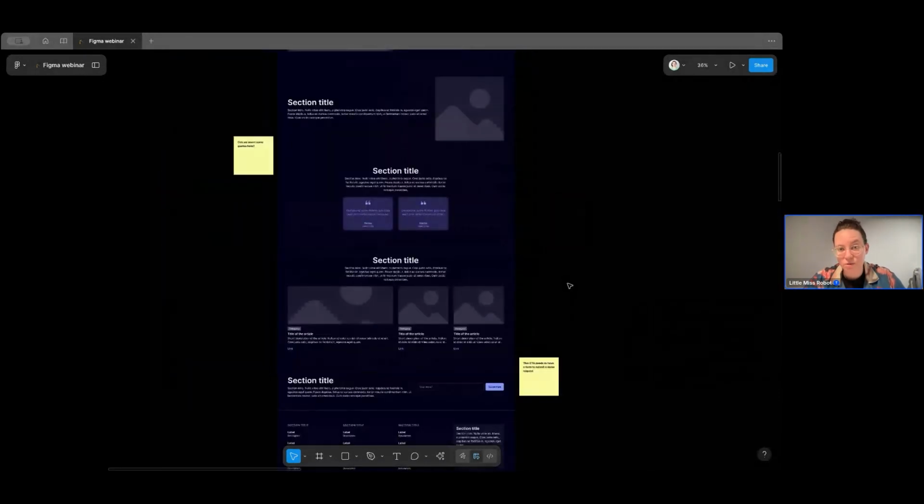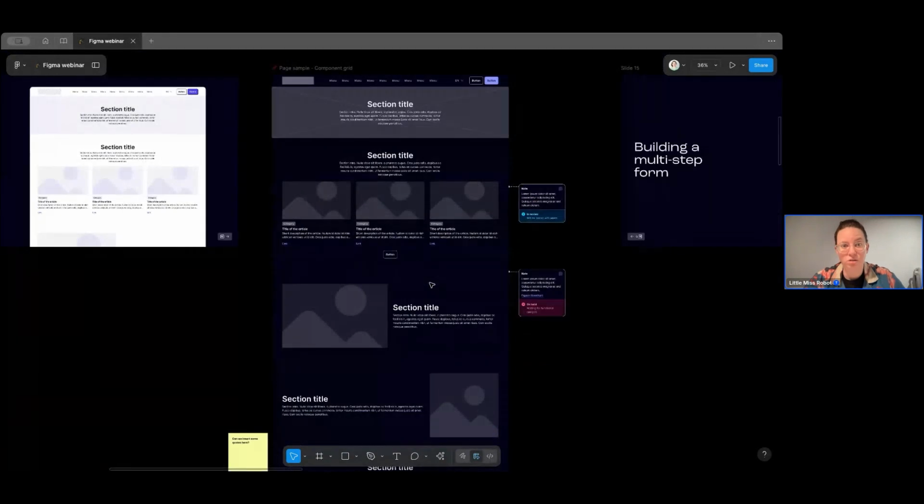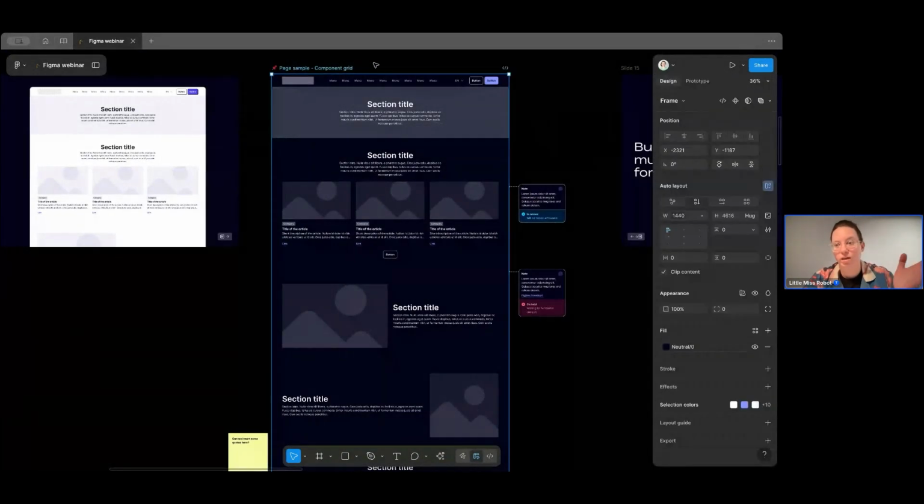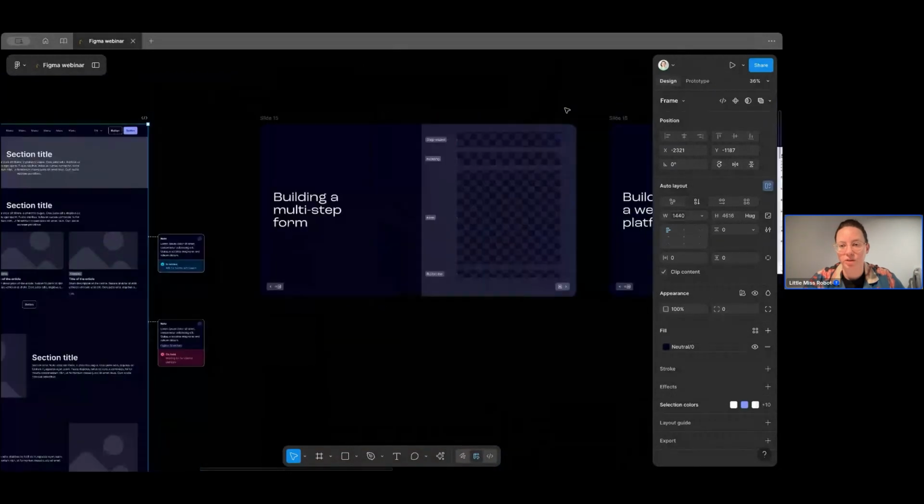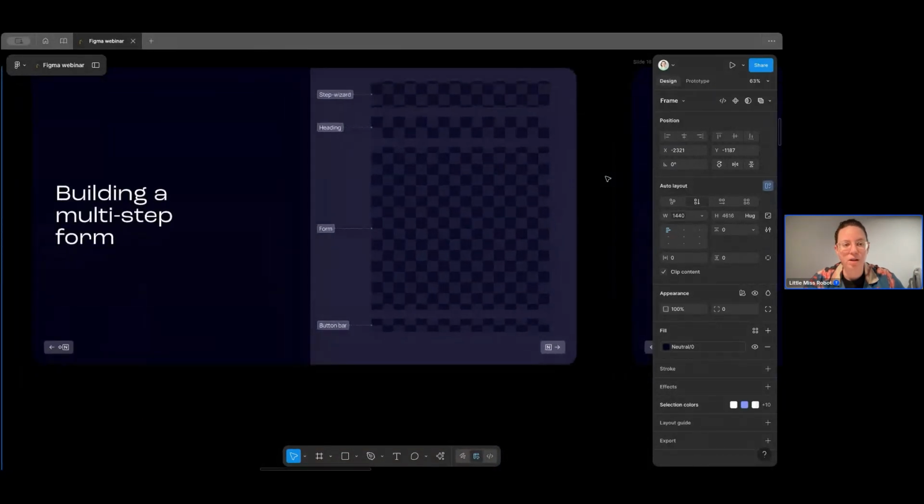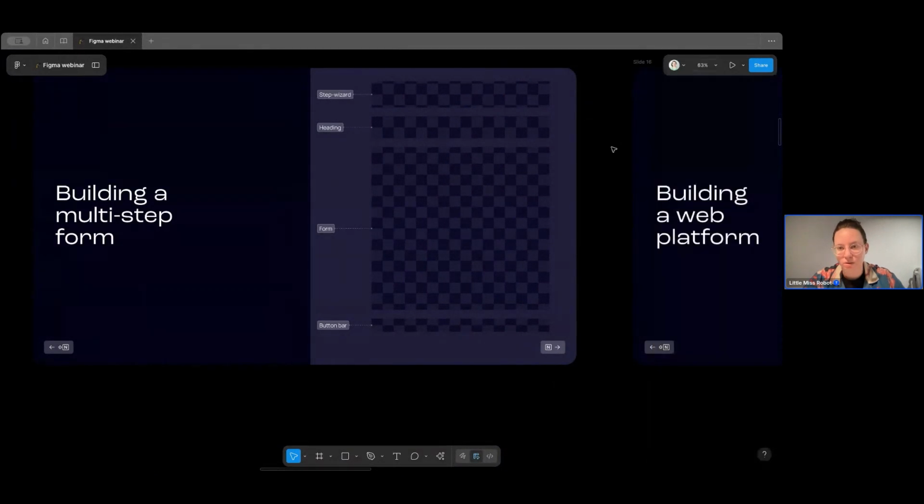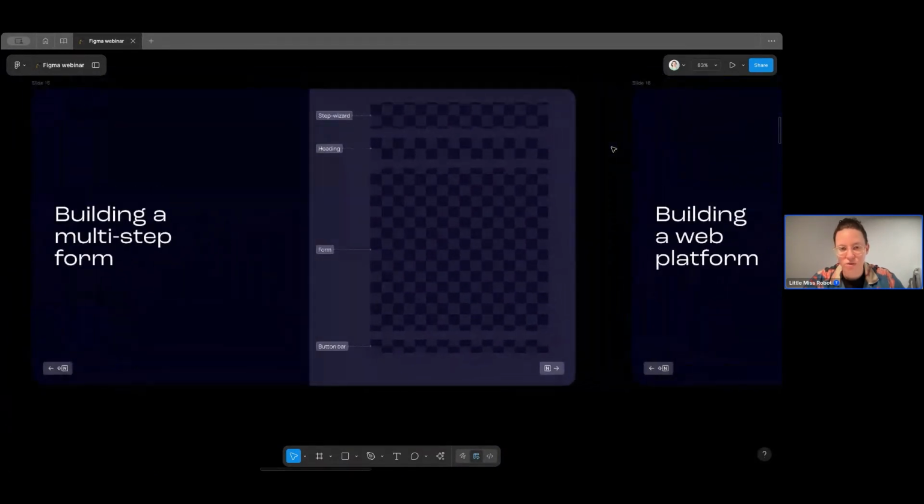So that's it for building a simple web page. Again, auto layout is your best friend in this case. Now let's say you want to build something a bit more complex, maybe a multi-step form. So imagine you have your structure in your head, right? It's a form, it's going to have like four or five steps.